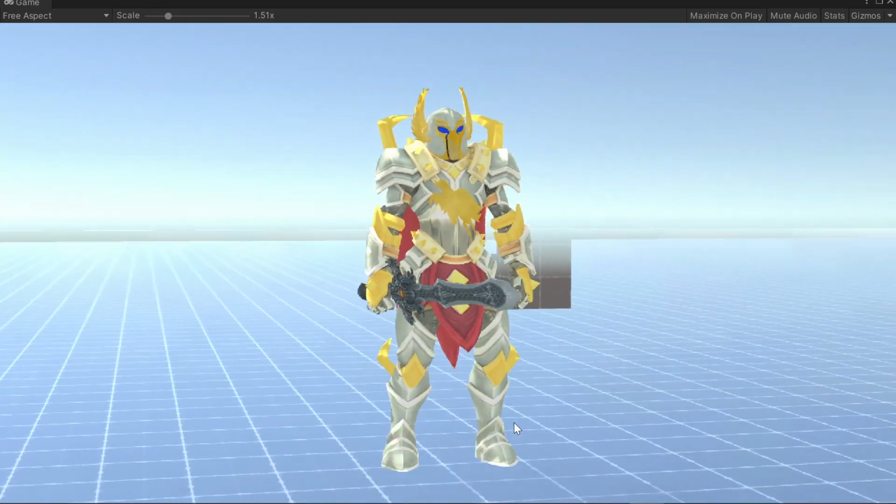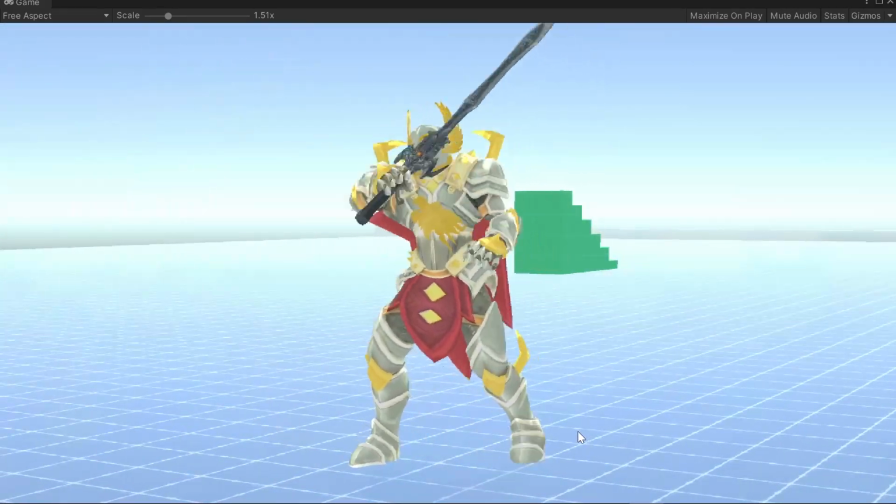Alright, there we go. Now we have our character right here. Go ahead and press your keys and you can see all the animations happen.